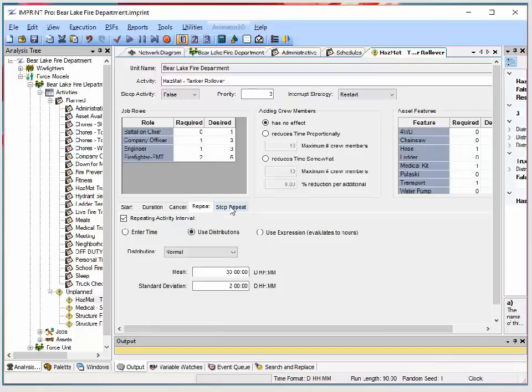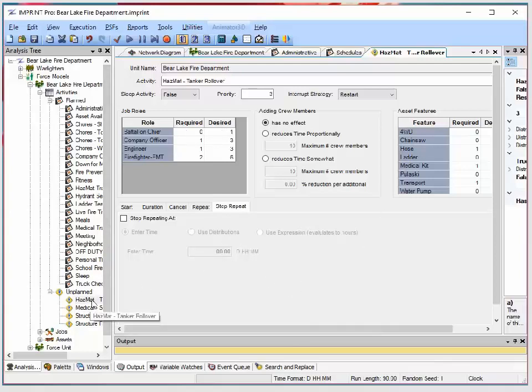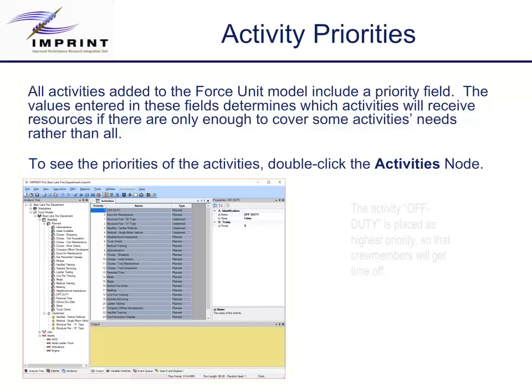The last tab is Stop Repeat. The stop repeat time is the amount of time added to the model start time beyond which an unplanned activity will not be scheduled if it is a repeating activity. We don't have anything here, so we didn't use this. So this data needs to be entered for any unplanned activity that's defined.